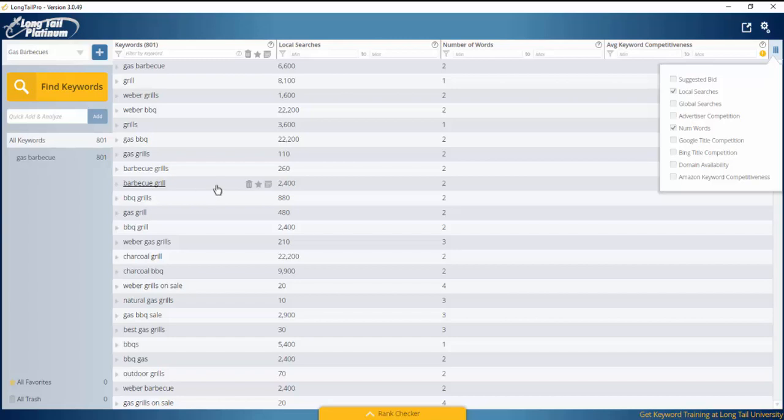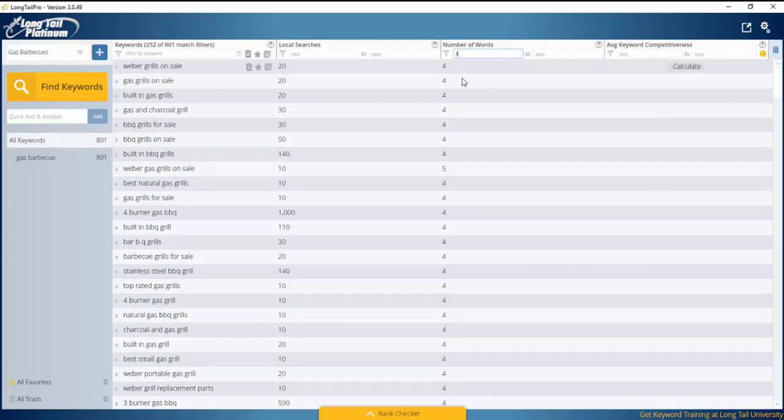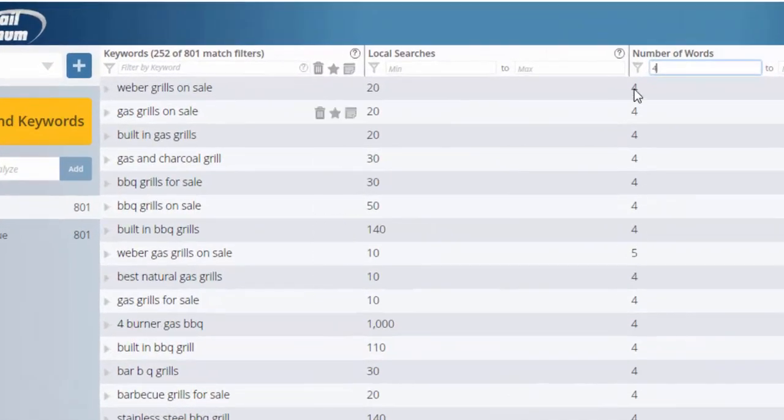So the longer the phrase, the less likely there are other websites targeting these specific keywords. So I'm just going to say here, show me keywords only if they have at least 4 words in them. So I'm going to put 4 in there. You can see straight away it's filtering by 4.